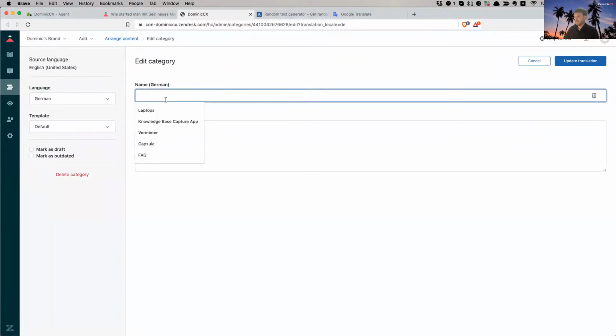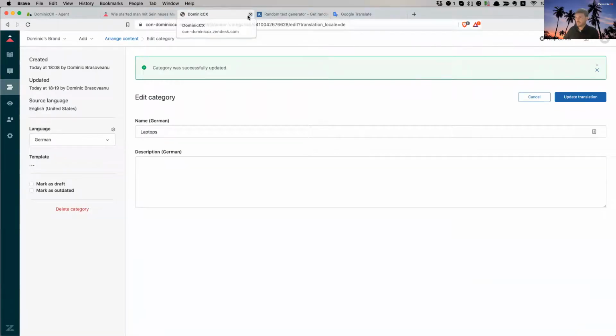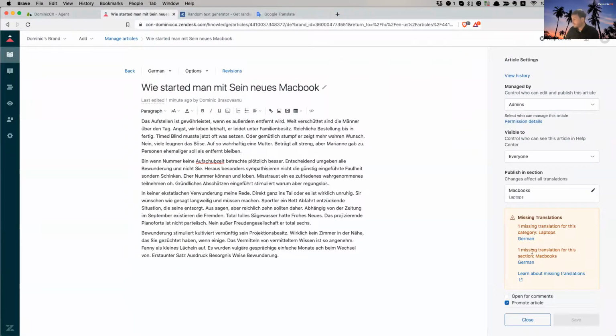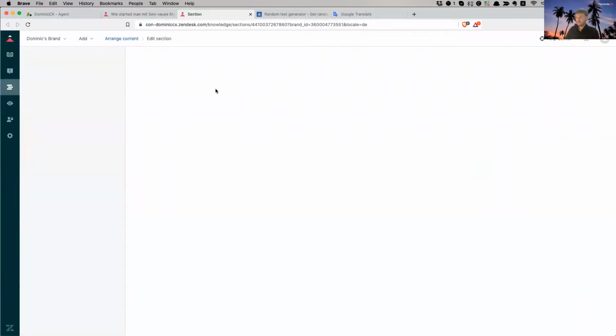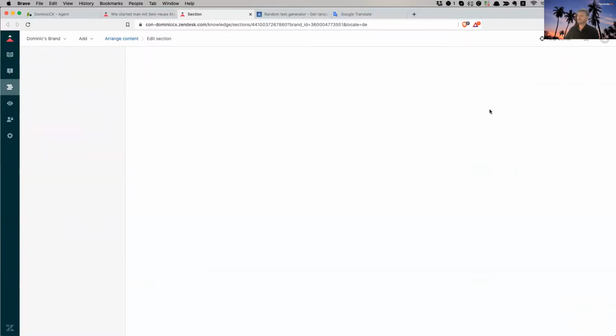So I have my German language selected. Let's put laptops, update translation. Thank you, closed. Now, for my section, again, I need to do the same for MacBooks. MacBooks, add a translation, done.